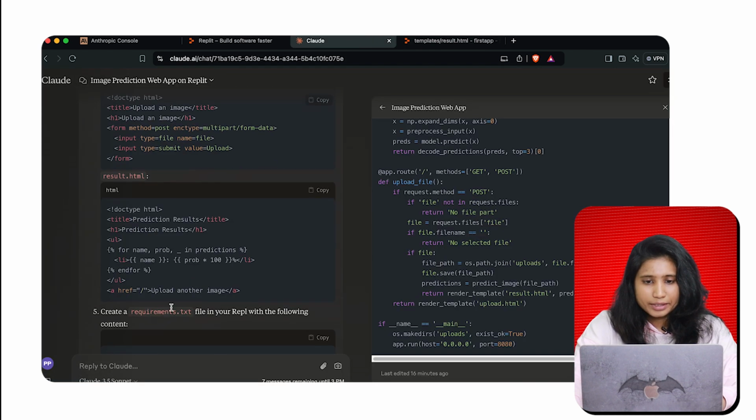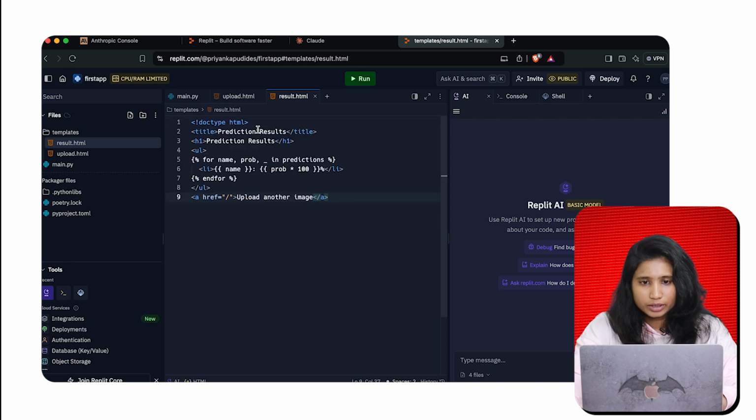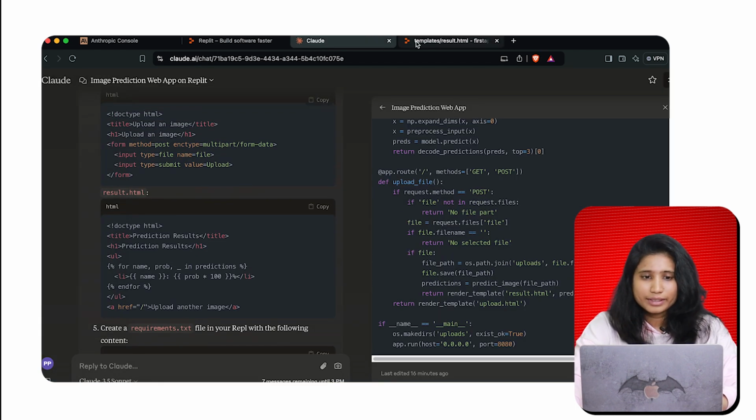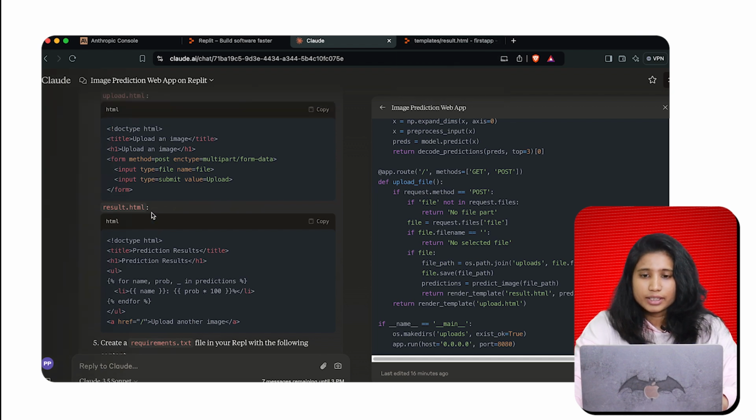And we also have to paste the code from result.html. So let's finish that. Instead of putting everything in one place, what it is trying to do is giving us some partitions of code to make things pretty clear.